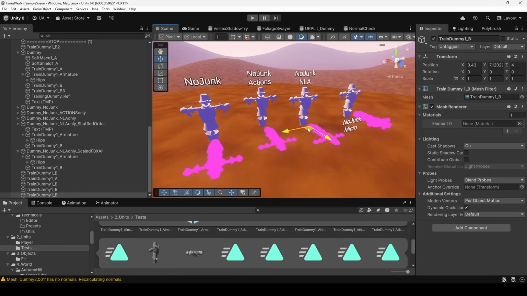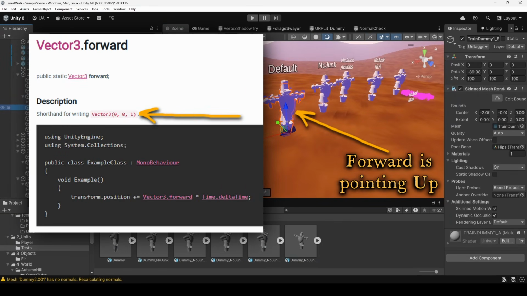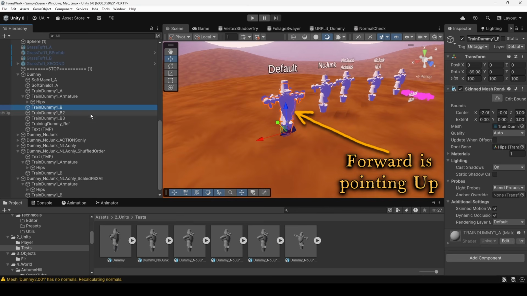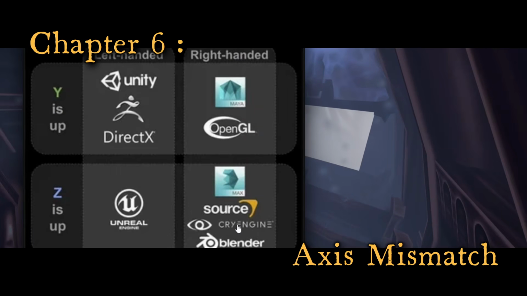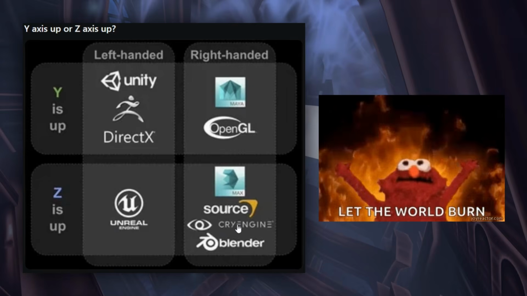Prefabs on their own have weird forward directions too. In Unity, Z plus axis is the forward direction. Why does this happen? The reason is, we live in a cursed timeline, and it seems that every software developer is coming up with their own way to orient 3 axes just for fun, just to see the world burn.